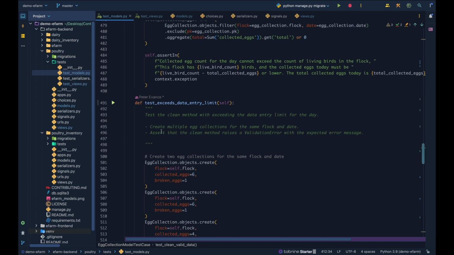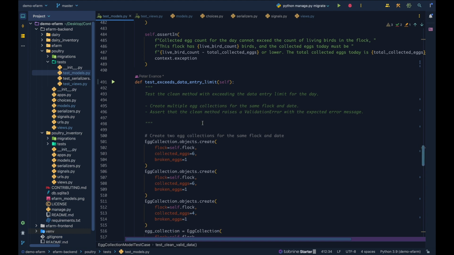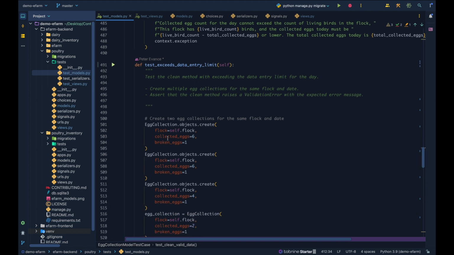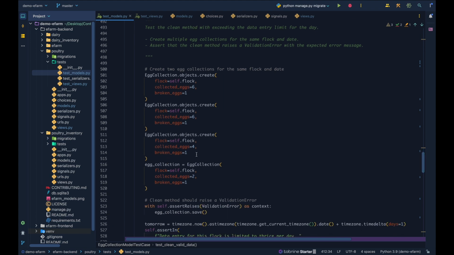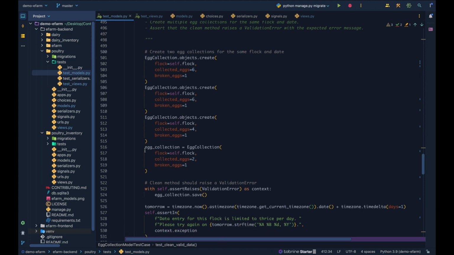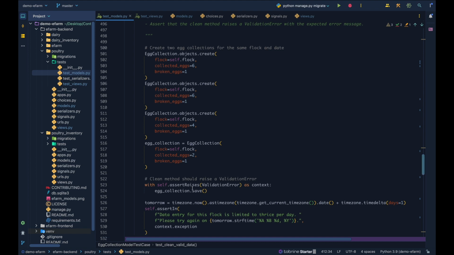So then we move forward to the test exceed data entry limit, where the data entry limit will be limited to thrice per day. So we create the very first egg collection object, then another one, and then another one. So at this point there are 3, and you also have to remember that all these eggs collected have to total to either equal to 20 or less than that. So here you have 6 plus 6 plus 4, that's 16. And then this very last one, we are trying to save it as we catch the error, and that error will be raised.